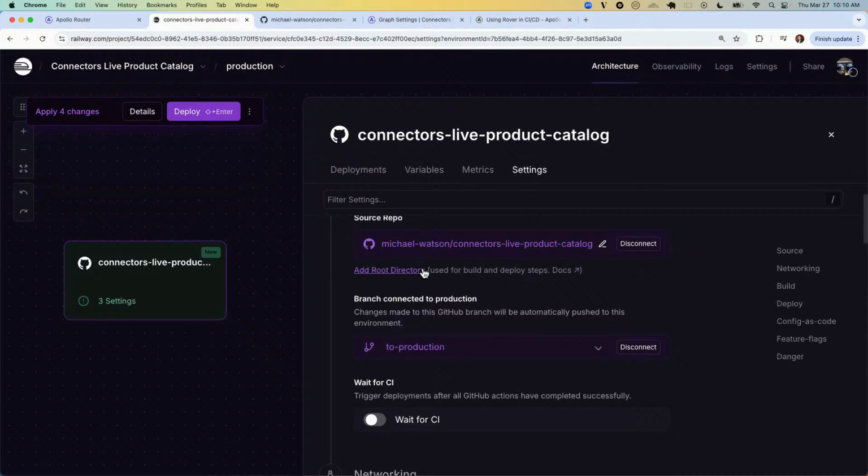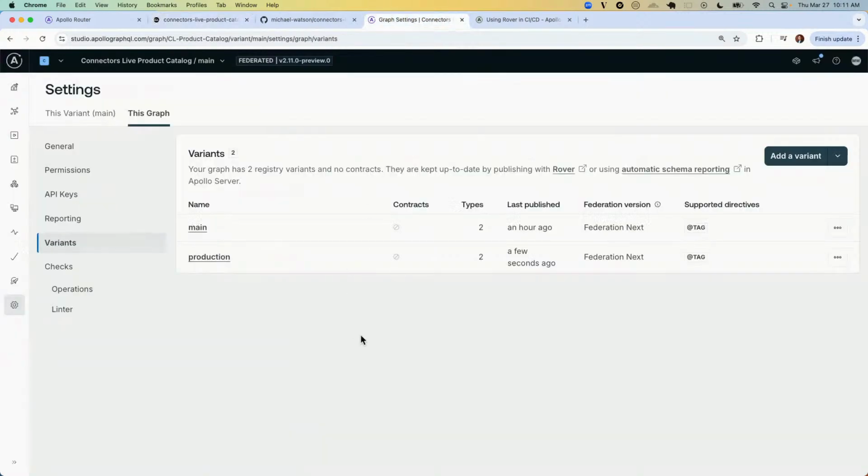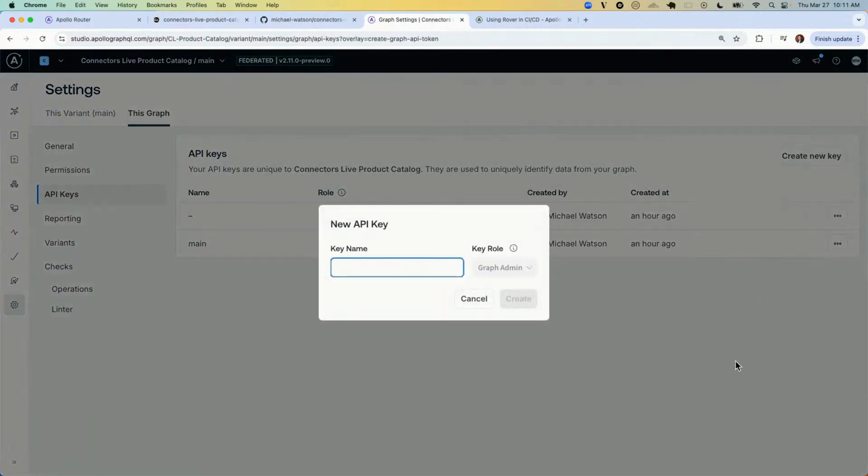And there's a couple other things we need to do. We need to set a couple environment variables. So we're going to need to set some of these variables inside of here. And one of them is our GraphOS key. So I always think it's a best practice for us to create an API key specific for your router. So if we go back to GraphOS and go into API keys, I'm going to create a new one, and I'm going to call this router production.